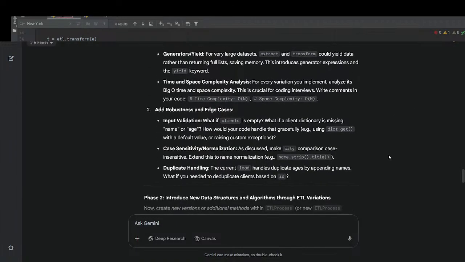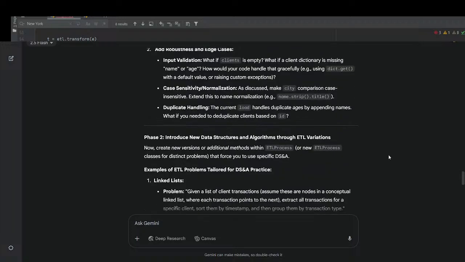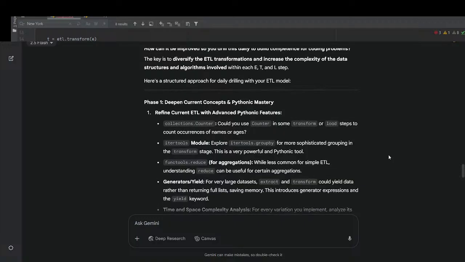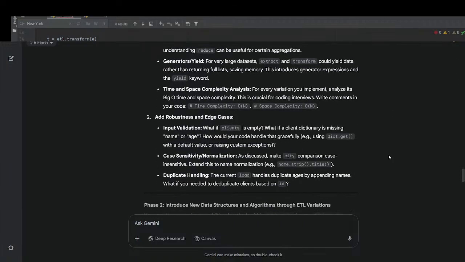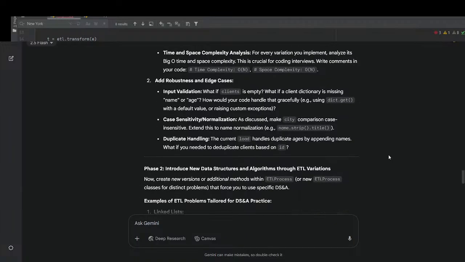Add robustness and edge cases, input validation. What if client is empty? What if a client dictionary is missing? So that is all phase one, deepen current concepts of Python. Robustness and edge cases: case sensitivity for city. Nullability, like there's no clients. What's a load? The current load handles duplicate ages by appending names. What if you needed to deduplicate clients based on ID? Deduplicate clients based on ID.